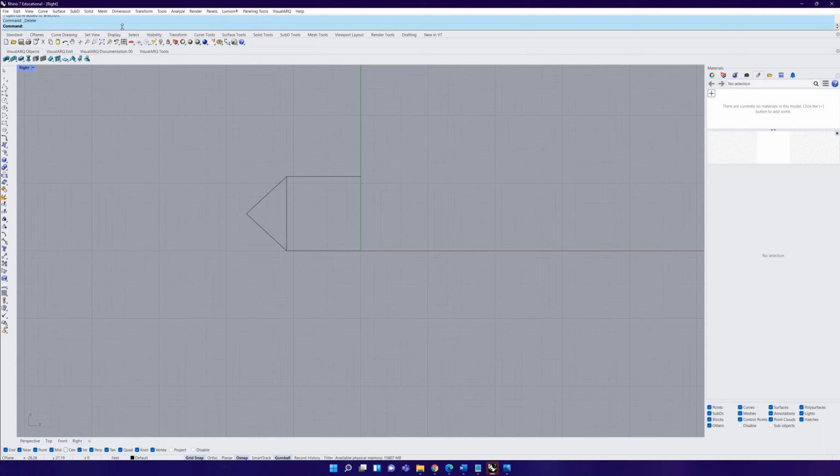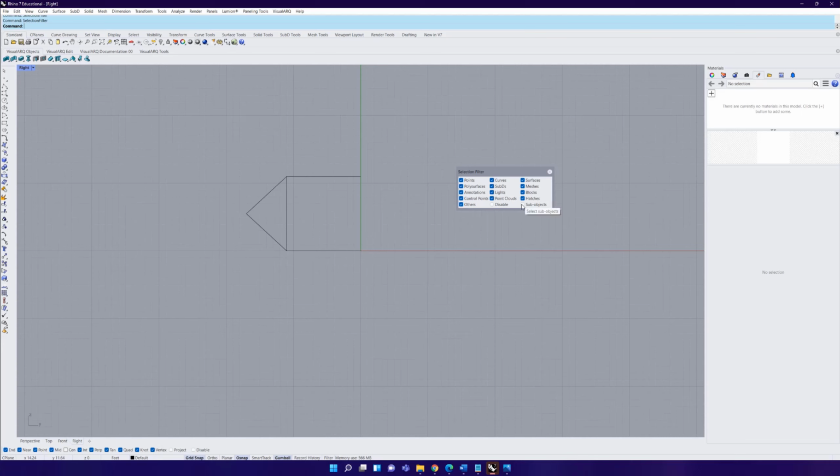And if you haven't already, go ahead in the command line and type in the command selection filter. What that's going to do is bring up this panel. More than likely it'll place it here in the modeling space, and this is going to allow you to choose what your cursor is going to select, and it's also going to allow you to select sub-objects. So if you wanted to only allow the selection of one thing and not all the others, you will right-click on a checkbox, and you'll see that it'll turn all the other ones off.